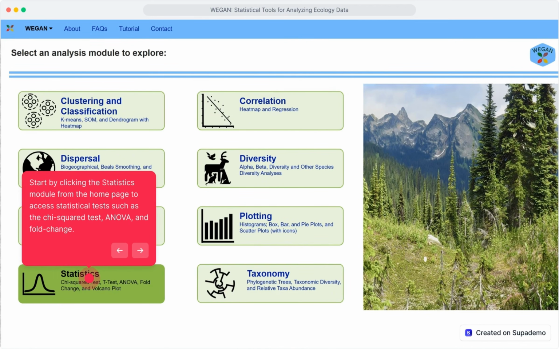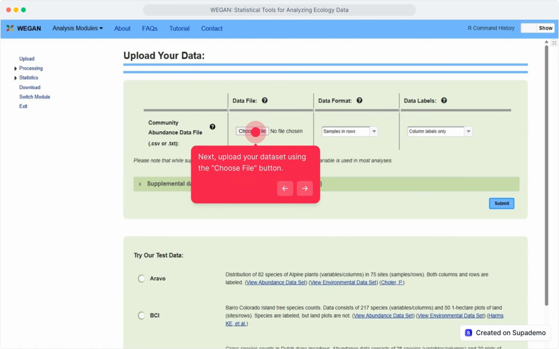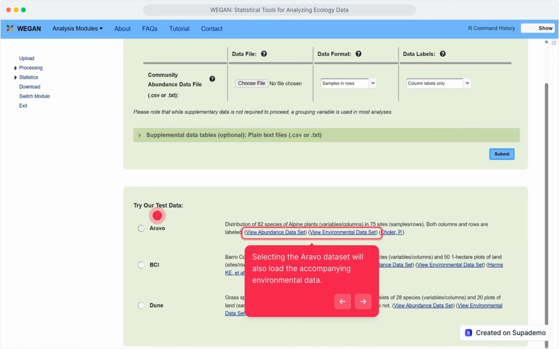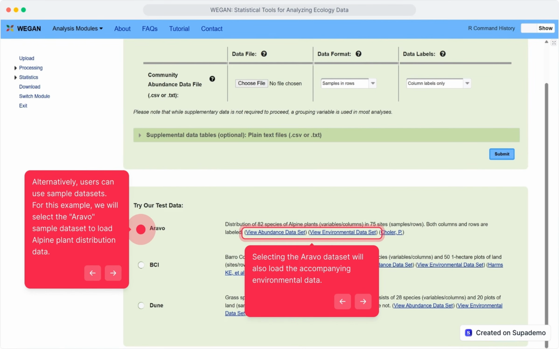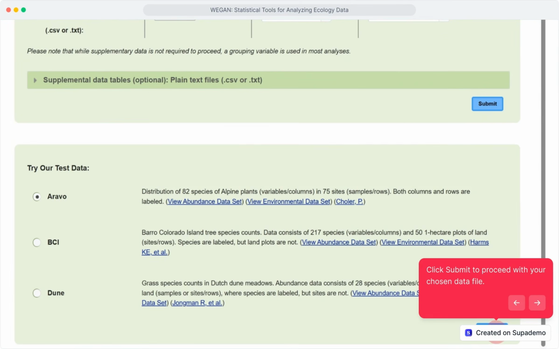the chi-squared test, ANOVA, and fold change. Next, upload your dataset using the Choose File button. Alternatively, users can use sample datasets. For this example, we will select the Aravo sample dataset to load alpine plant distribution data. Selecting the Aravo dataset will also load the accompanying environmental data. Click Submit to proceed with your chosen data file.